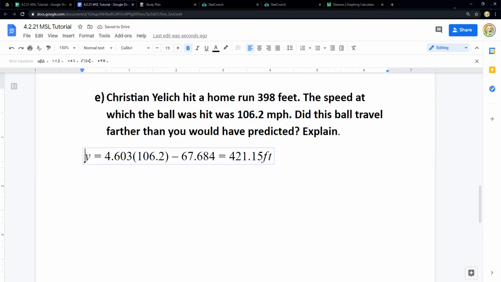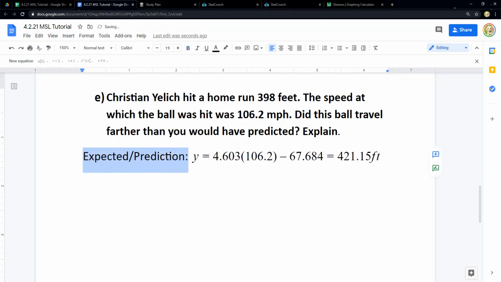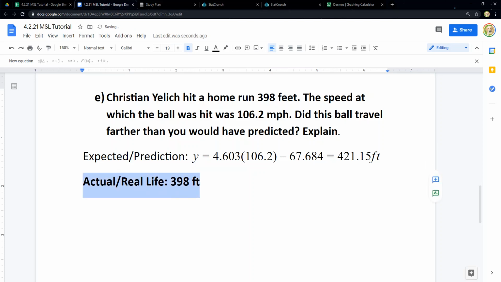So the least squares regression line is expected, right? It's the prediction that we make. So we make a prediction of 421 feet. But in actuality, in real life, the ball traveled 398 feet. So then the question is, did this ball travel farther than you predicted? And the answer is no, it actually traveled less far, right? We had predicted 421 feet, and it only traveled 398 feet.